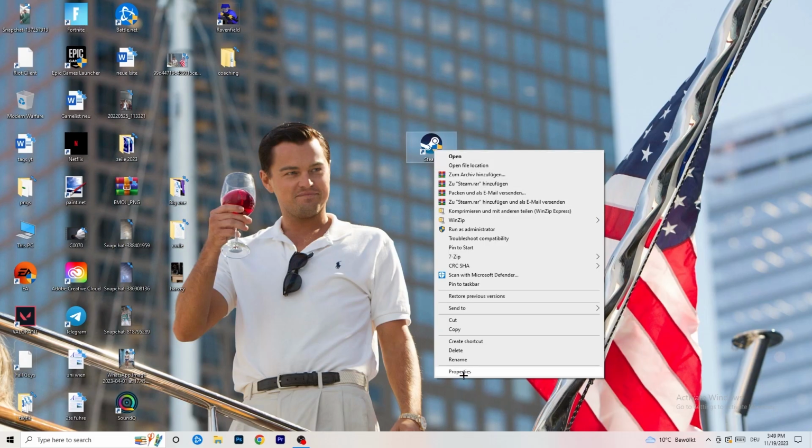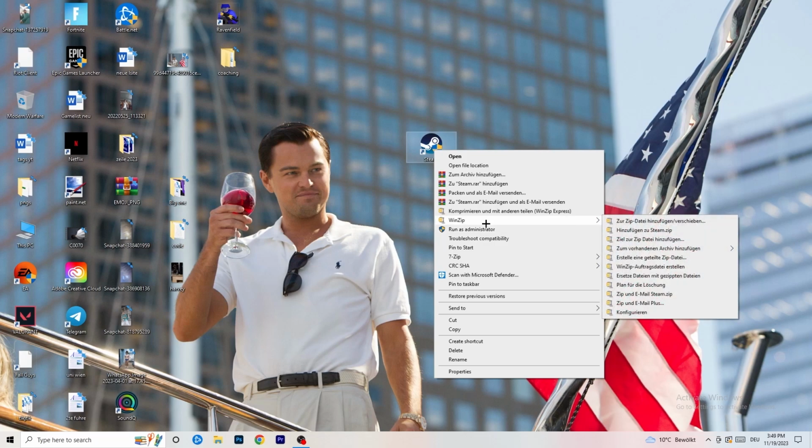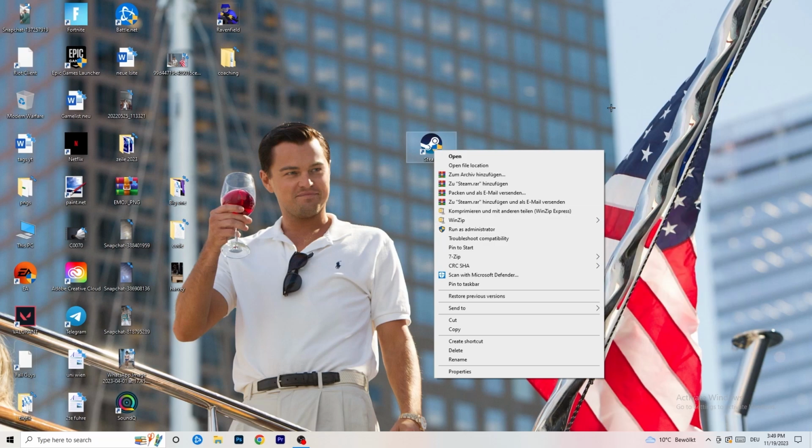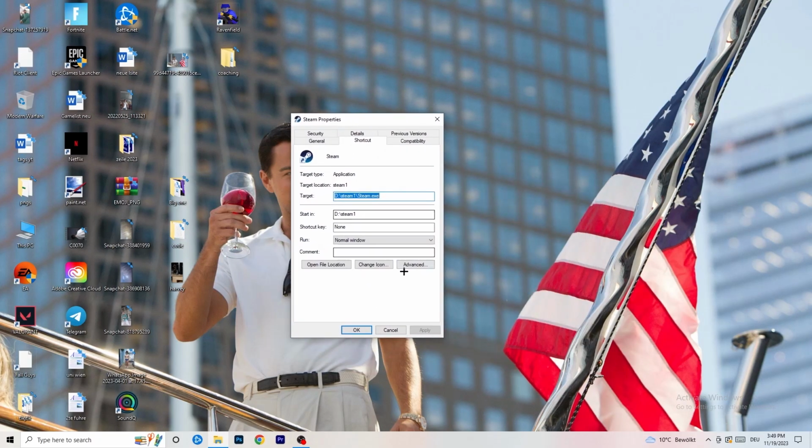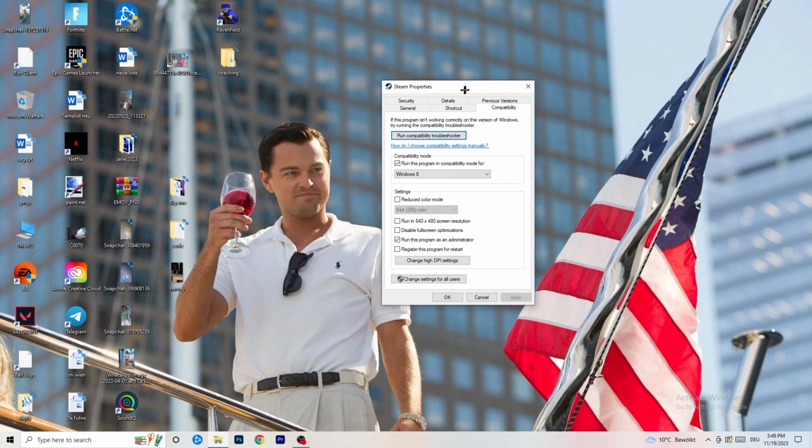But before you do that, you can try to click on run as an administrator. This will start your launcher in administrator mode. Try launching your game through the launcher in administrator mode and see if it works. Otherwise, go back to the properties tab and click on that. This tab will pop up. Click into compatibility.